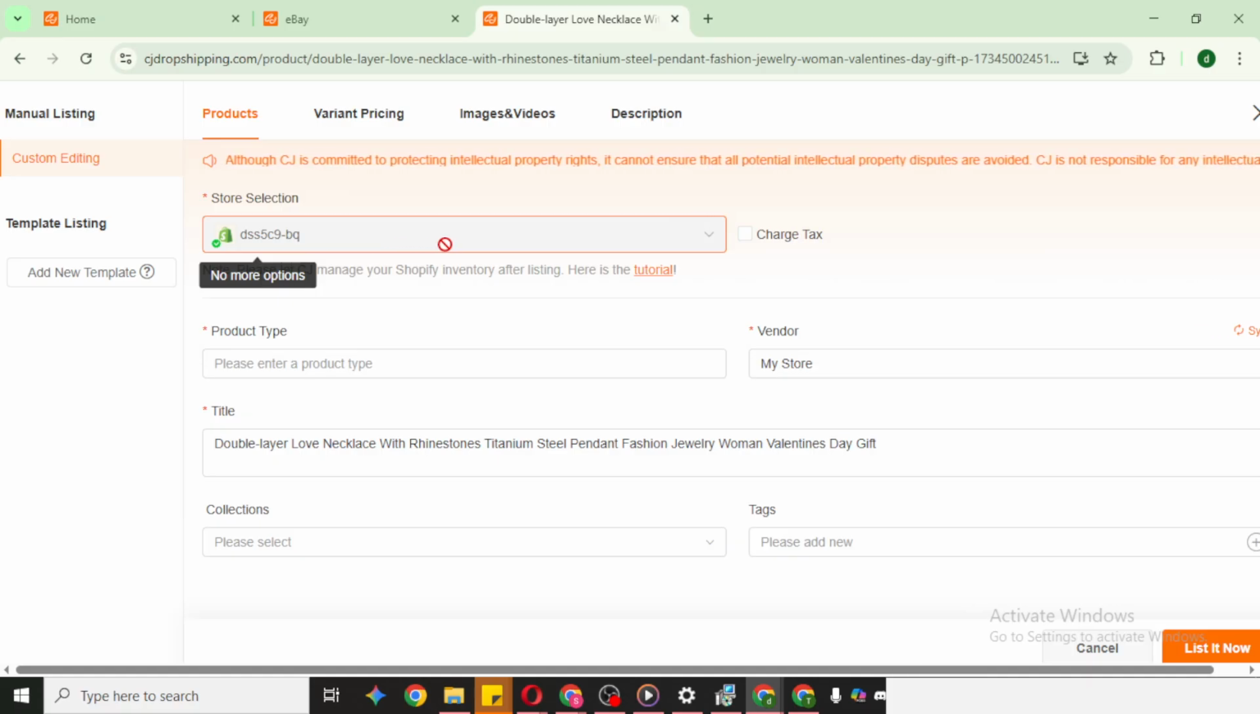Once everything looks good, click List Now. CJ will push the product to your eBay store. Give it a moment to process, and then your listing will be live and ready for customers.